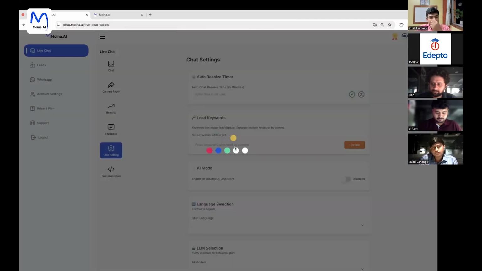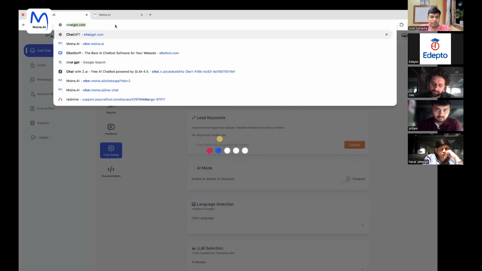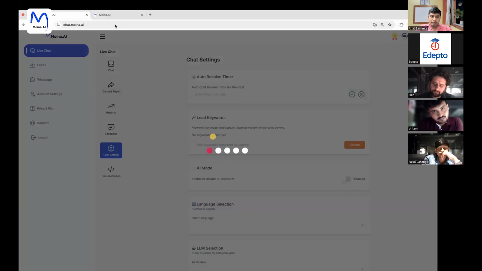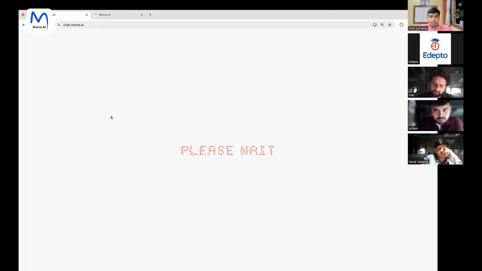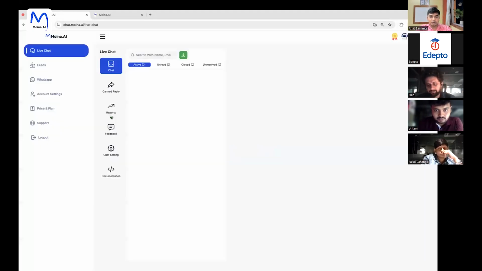Either you can inject data, or let's say you have an existing website or an app. From there we can scan data, right? Or the third way is we can interact with any CRM platform or any other platform where you are giving the data to us. So before that, let me relog in to chat.moina.ai. I'm just logging in there. Just a second, it's loading.